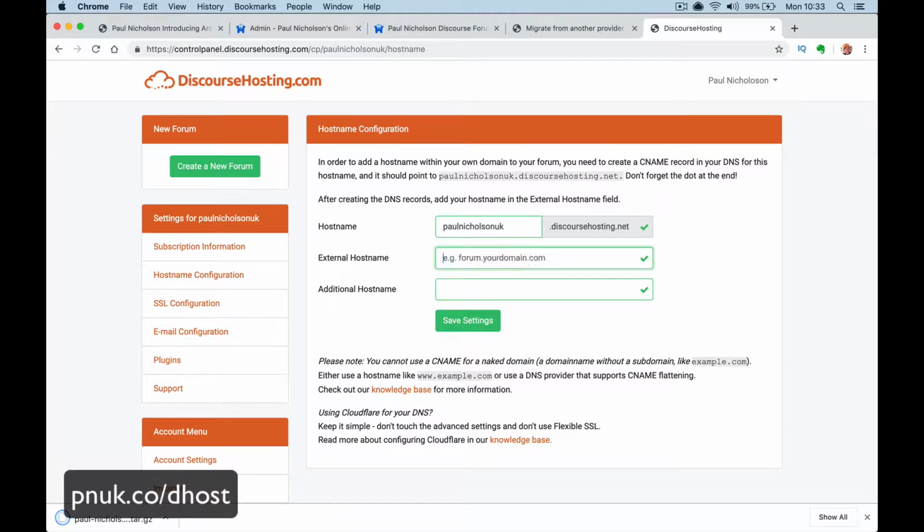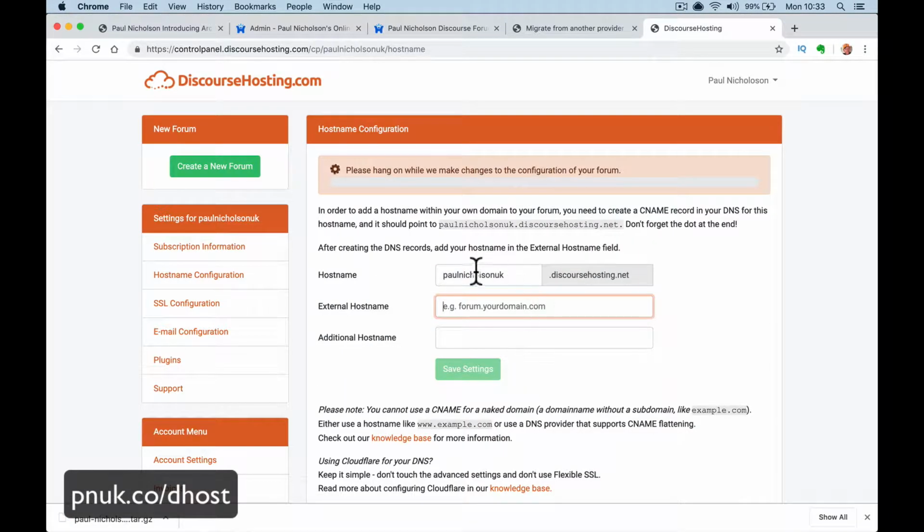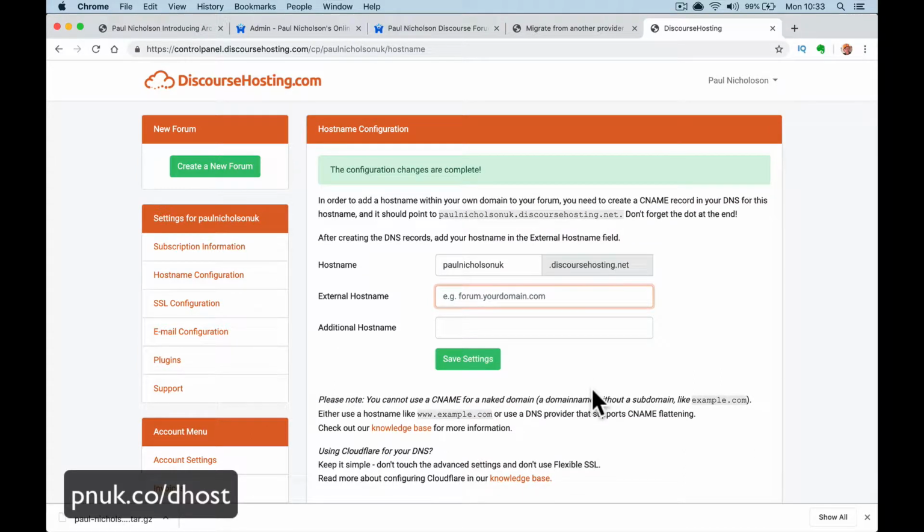So let me get rid of this for now. Because yours will probably look like this, right? Whatever you've set up your Discourse hosting as is set up as that. It'll be .discourse-hosting.net. Right, so it's downloaded. Sorry, I lost my way a bit there now.